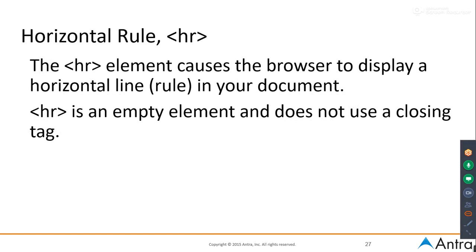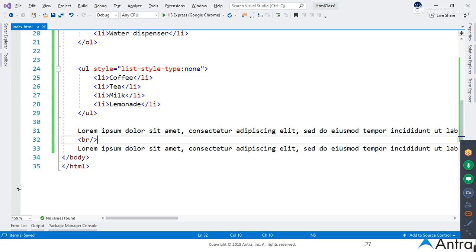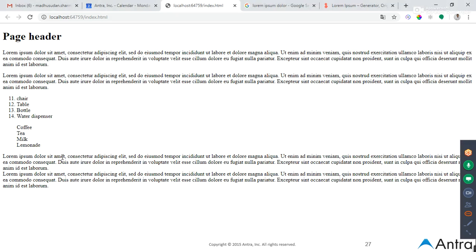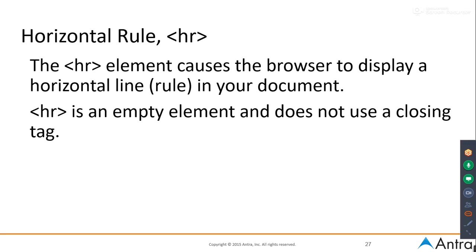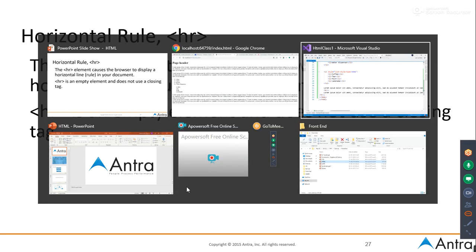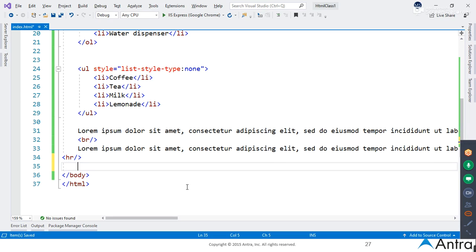And next comes the horizontal rule. If you want to put a horizontal line, then you can use the hr tag, and it is also an empty element. To use it here, maybe before the body tag I will write hr, and you can save it and view it in the browser, and you will find that there is a horizontal line here. And below that you can give a message, maybe a footer, or a message for all rights reserved or something.